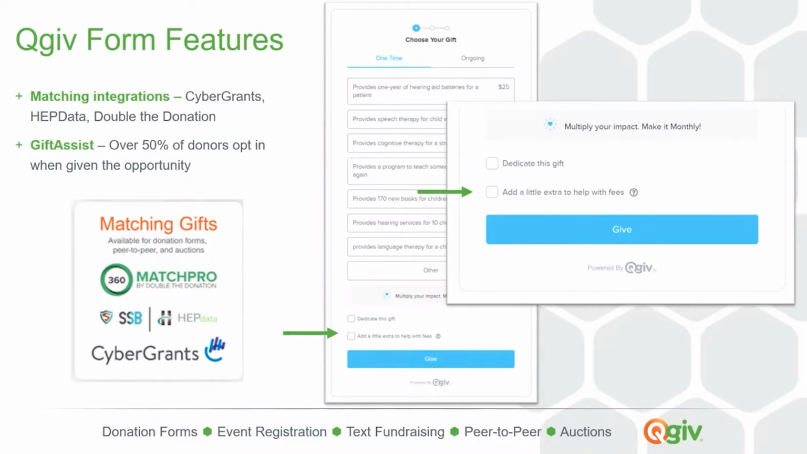The second feature is a matching gift integration with a company called Cyber Grants. That integration is totally free and it gives donors a quick, easy way to see if their employer will match their donation. And they can check to see if their employer will match their donation right on the donation form itself.